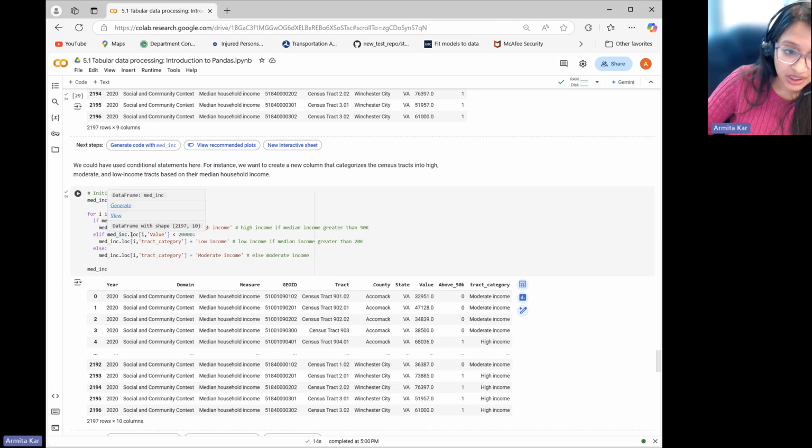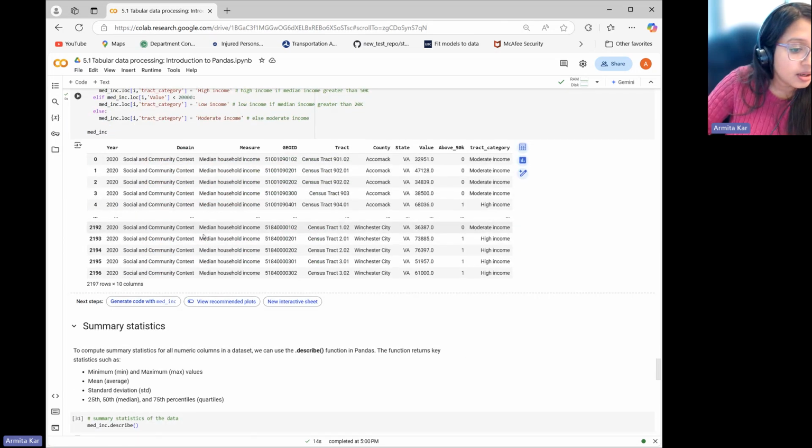Else if the median income for that row and value is less than 20,000, the tract category would be low income, else the tract category would be moderate income. So here, using this, we are reaching out to each specific index and the column information, testing our conditions, and based on that, we are updating this tract category information.